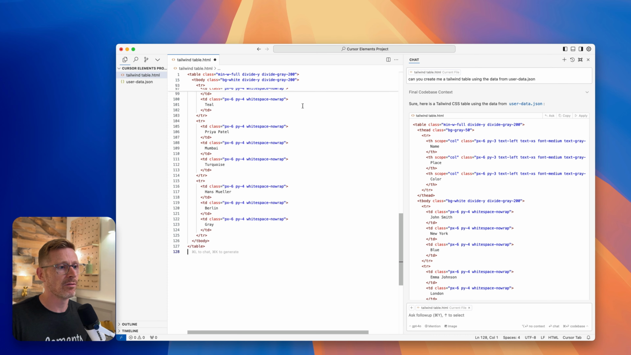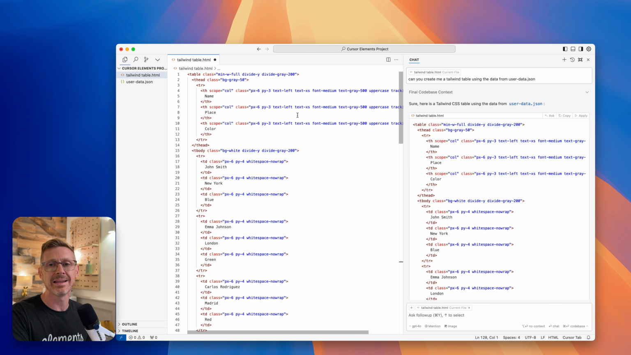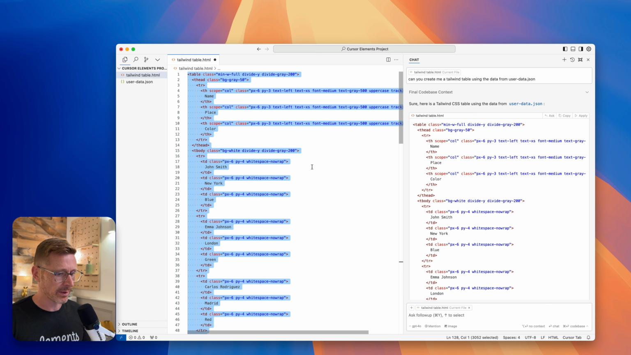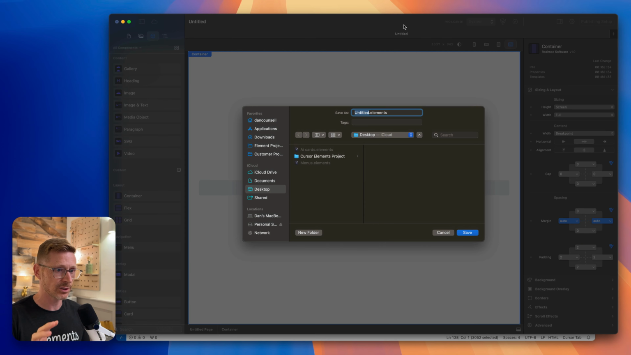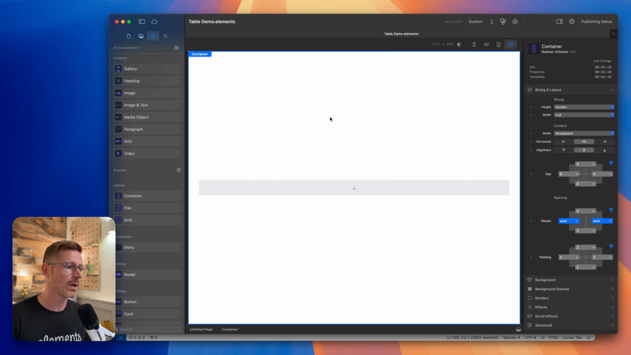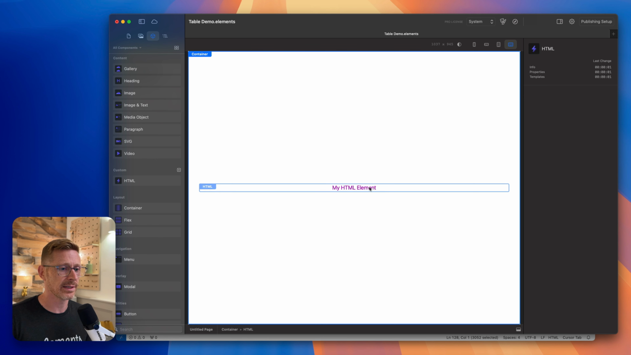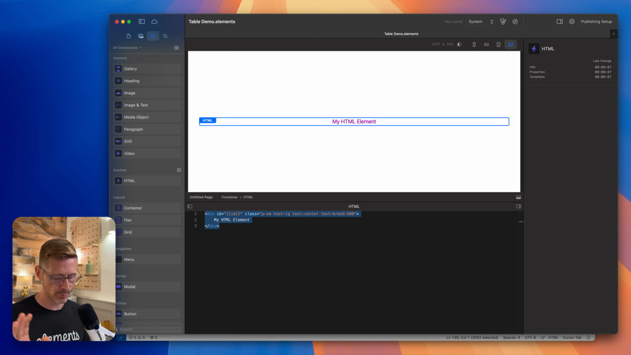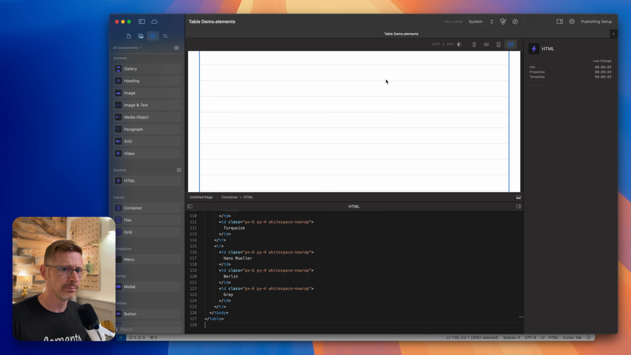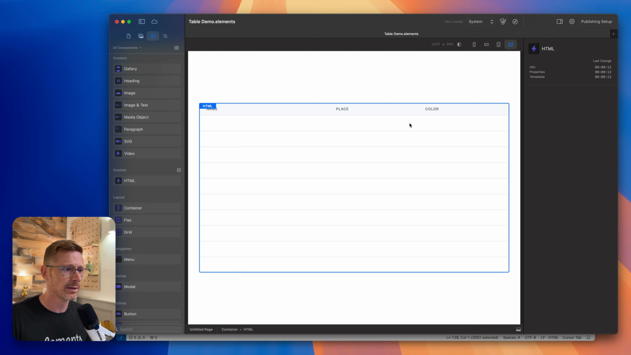So it's put this in our HTML file, and while we didn't really need it in the HTML file because we're going to paste this into Elements, it is handy to have it here to refer to, and I can get it to make changes to this. So let's copy this, and I'm going to go over to Elements, and I've got this empty Elements project set up here. In fact, let's just save this. We'll call this table demo, and we're going to create a custom element. Just HTML there, drop this in, and I'll highlight that element, bring up the editor, and paste that code we generated into here. Boom.